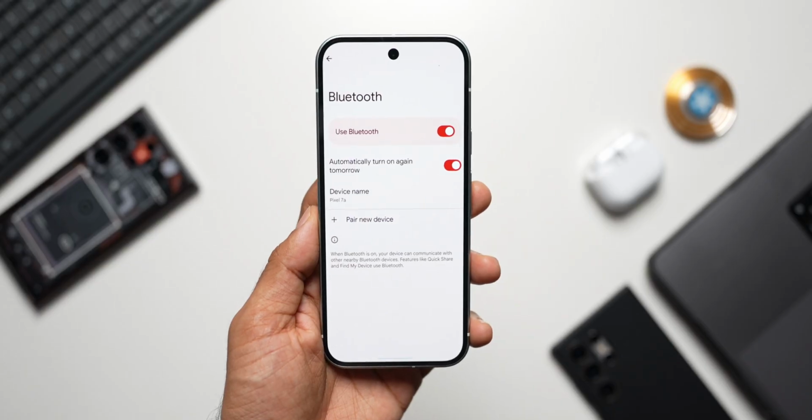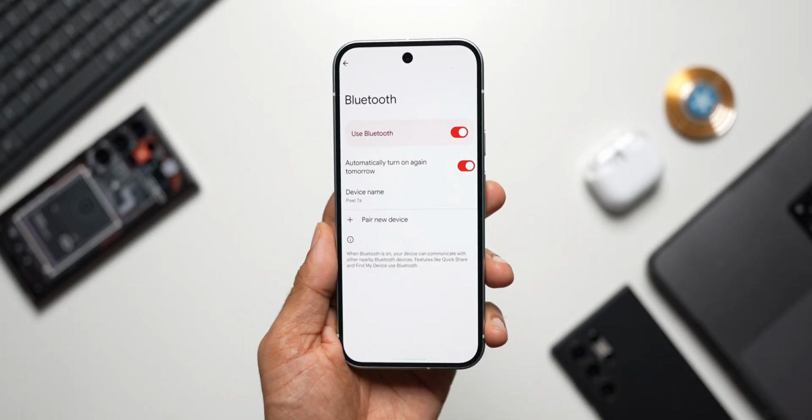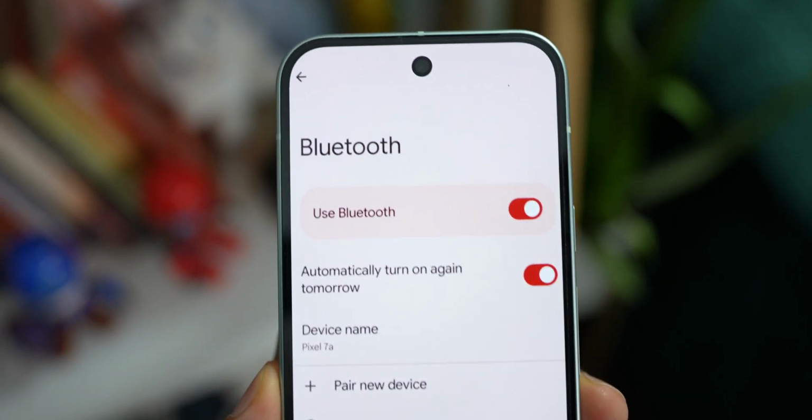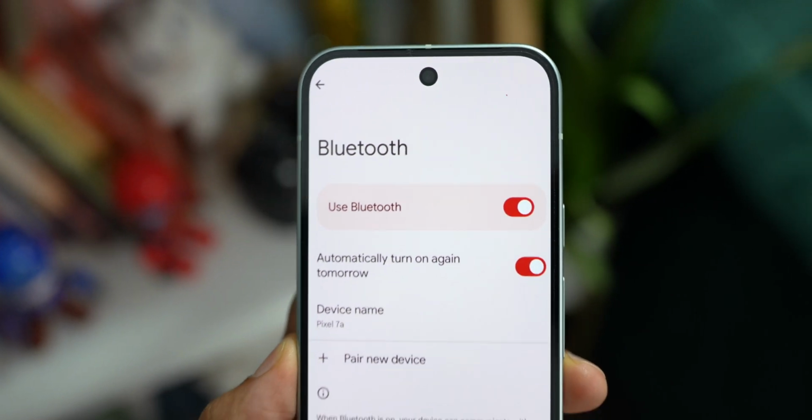Next, we have got a brand new option under Bluetooth toggle. If at all you have turned off the Bluetooth by mistake, you can keep this automatic toggle turned on so that the Bluetooth will be turned on automatically the next day at the same time.